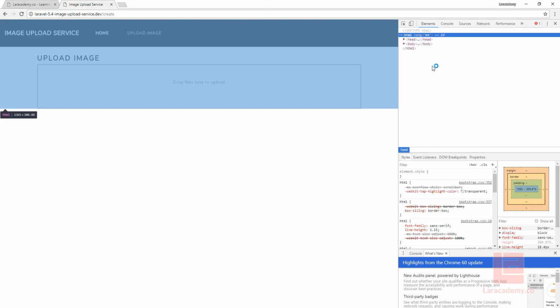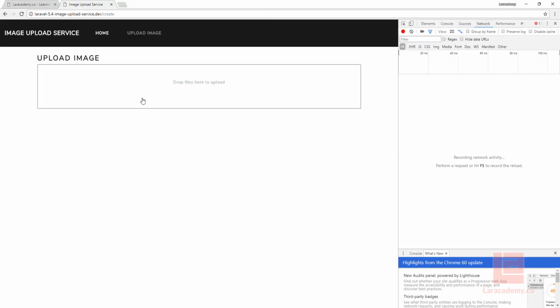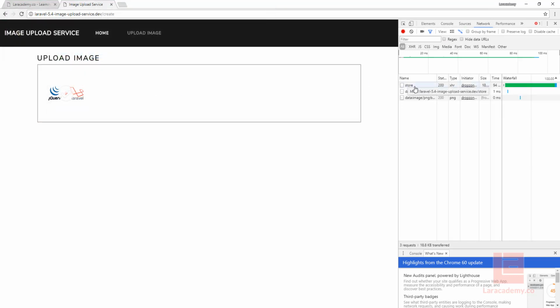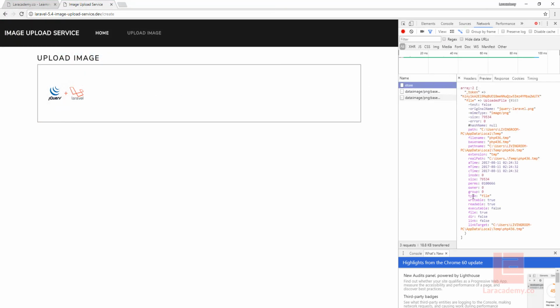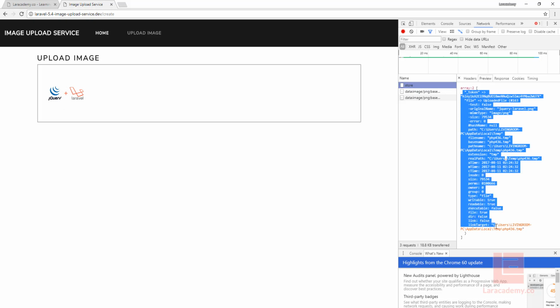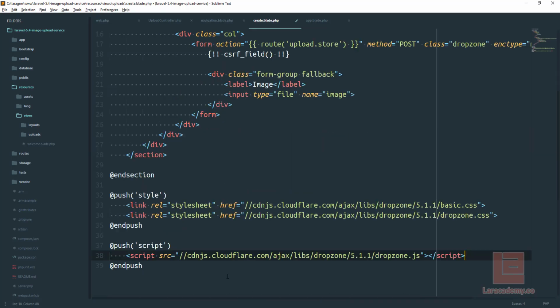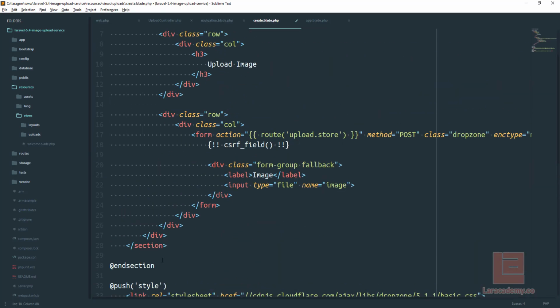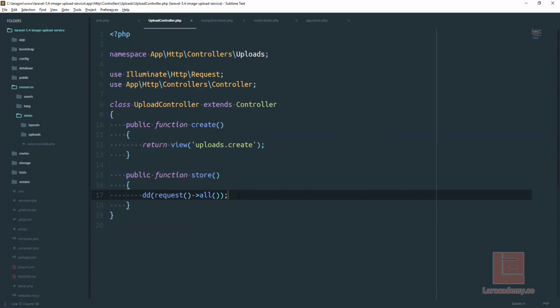And let's actually take a look at what's happening behind the scenes here. If we inspect our element and we bring up the network tab, when we upload an image, you should see a storage call here, and you can see that we're grabbing the file information here. Now one thing to note, by default, Dropzone is going to be using the name of file for the file upload, so we'll just change our image name to that, just to keep it simple.